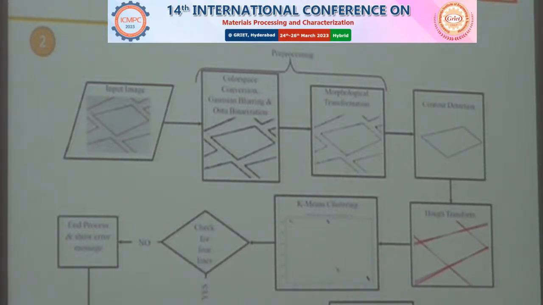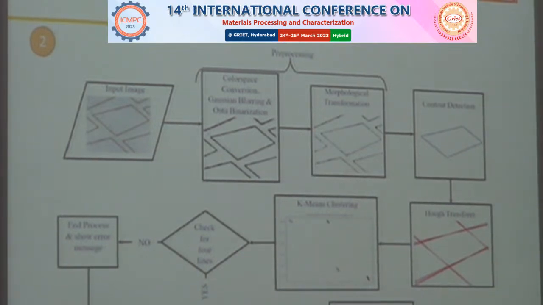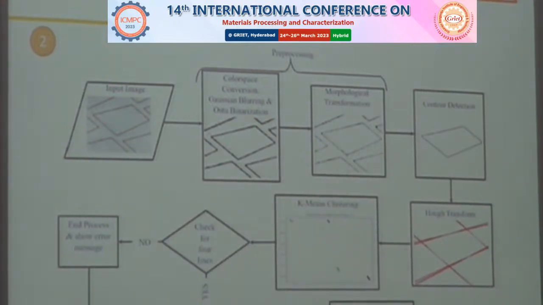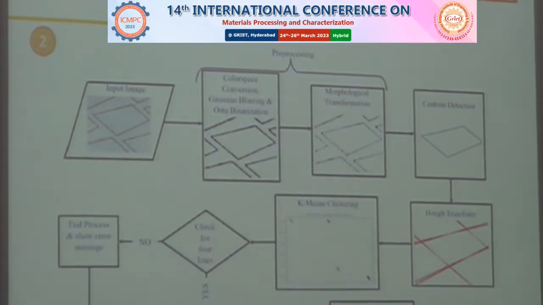Hough transform plus clustering. There are different steps. Here you can see the input image, then we converted it into a grayscale image, then Gaussian blurring, Otsu binarization. We applied some morphological transformations, then contour detection, Hough transform, clustering. Then it will detect the 4 lines. Then we have to identify the 4 corner points. Here the basic idea is once you capture the quadrilateral, the software should identify the 4 corner points. With those 4 corner points, we are going to fit a maximum size ellipse.